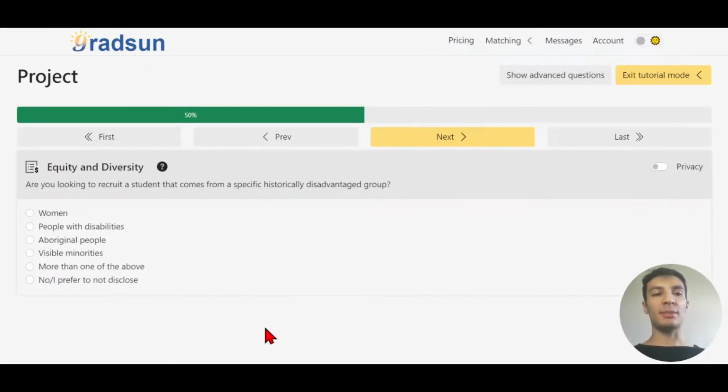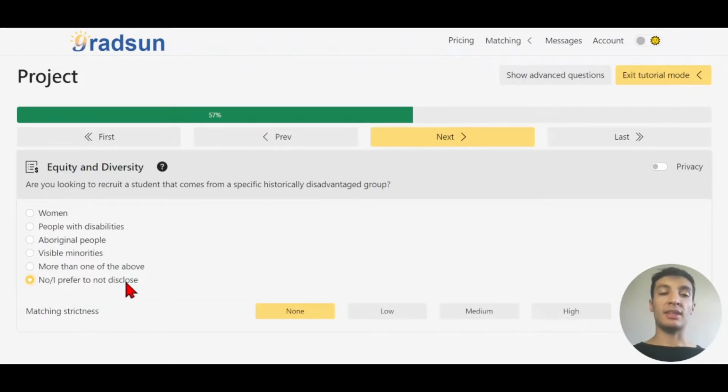This next question is about equity and diversity. If you're a supervisor with a lot of students and you're looking to give an edge to students who come from historically disadvantaged groups, you can do so here. In this case, I'm going to select no / I prefer to not disclose. And that just means that for this project, I'm not giving a specific minority group an edge. I also don't want to discourage non-minorities from applying to this project. And I'll leave the matching strictness as none.